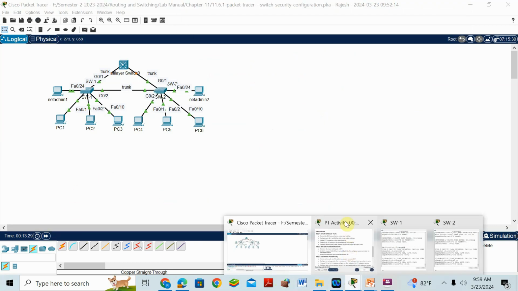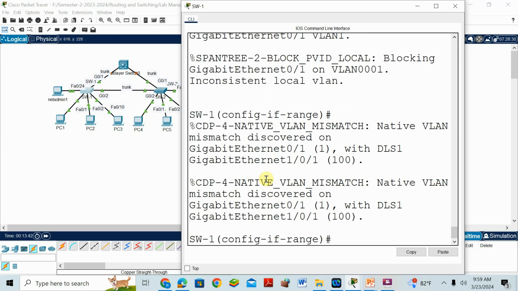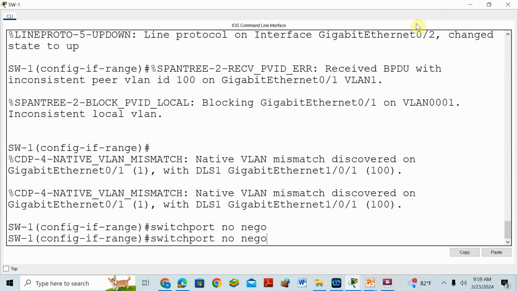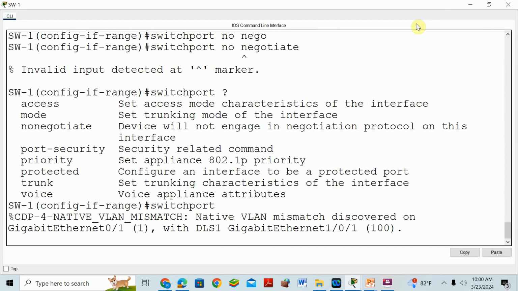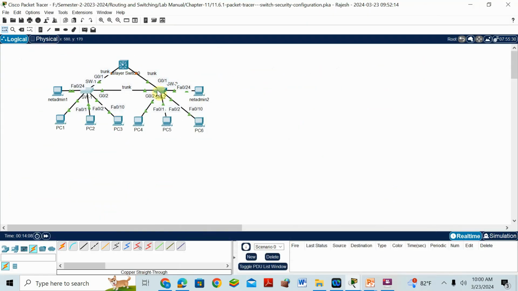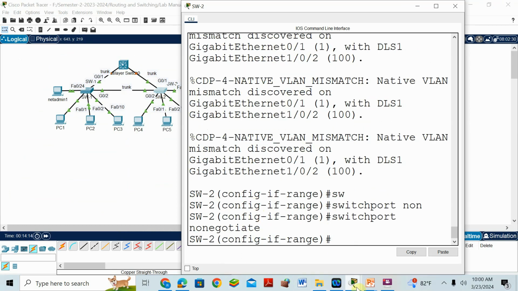Okay, this is done. What's the percentage we got? 5%. After that, disable DTP negotiation on both sides of the link. So here I'll write switchport nonegotiate. It's a single command, no space between, nonegotiate. Same command on the other switch also, switchport nonegotiate, no space in between. What about the percentage?